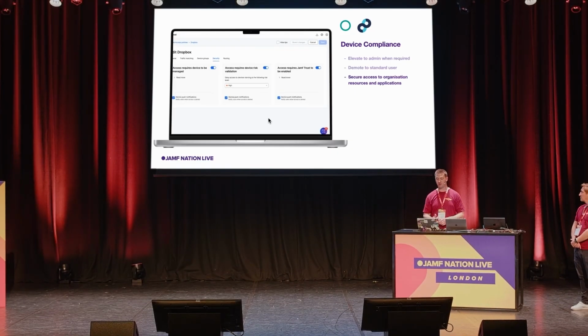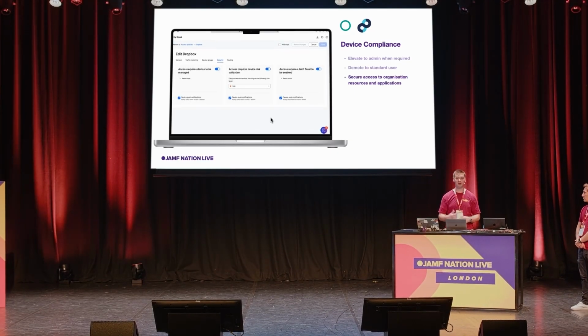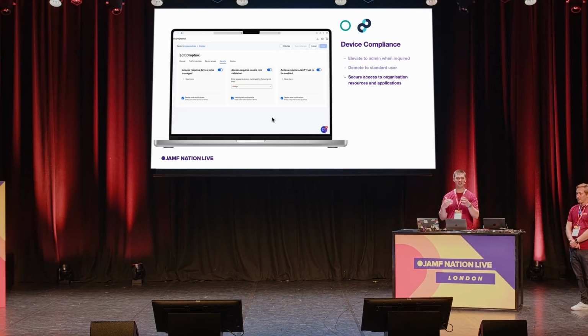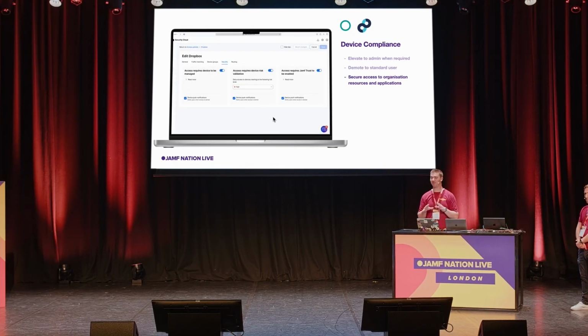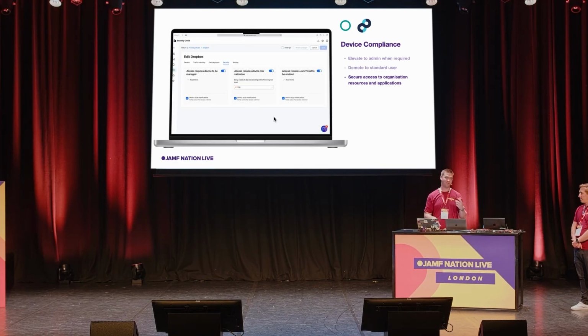Then we've got the access requires device risk validation. So that's going back to what I was saying. If they're doing some sketchy behavior, then we can look at restricting access. Like I said, make sure you're in the main room for Rochelle and Philippe's session, because they're going to talk about that a little bit more.